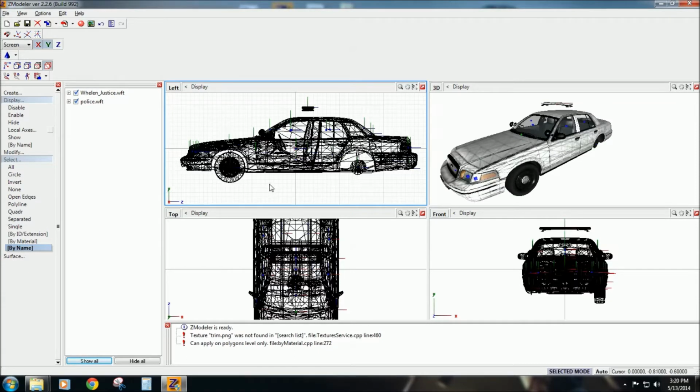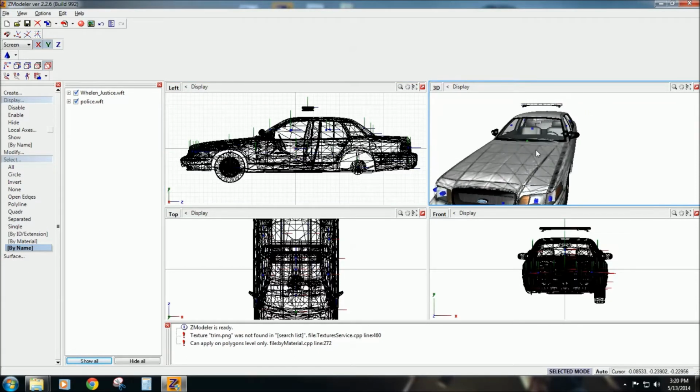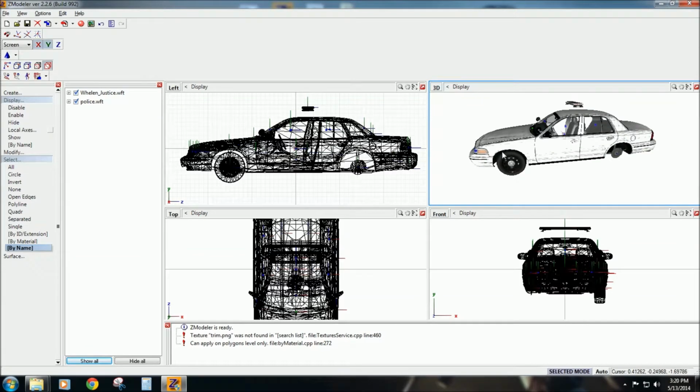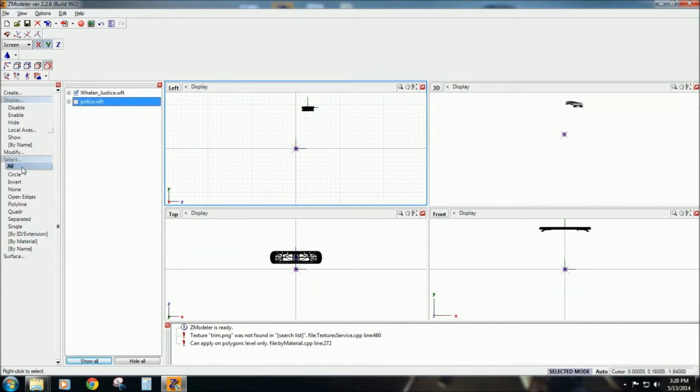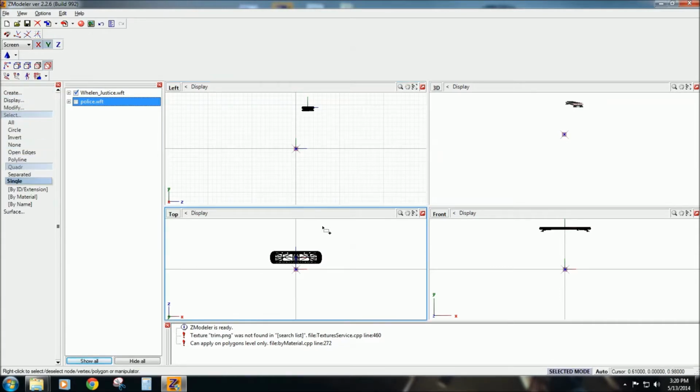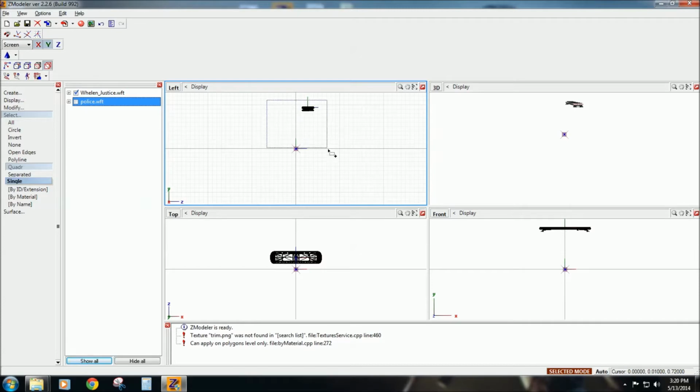First thing we want to do is position the light bar on top of the car. So what we're going to do is uncheck this box, and then we're going to select Quad R, hit your spacebar or selected mode. I usually just hit spacebar because it's easier. And now you're going to hold down your right click like this and select all of this.